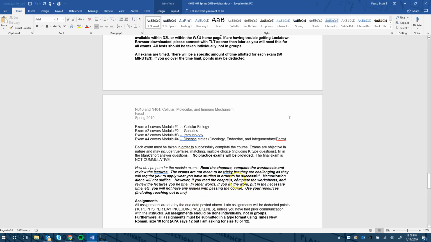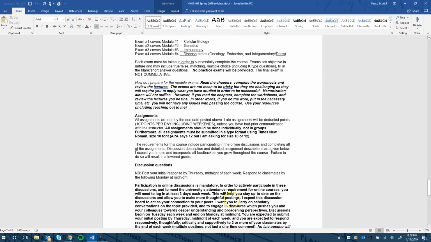However, if you read the chapters, you complete the worksheets, which are provided. Now, the worksheets are actually the study guide to the text, and I provide those to you as well as the answer key. You don't need to buy that study guide. You can print the PDF and go. So you have the worksheets and you also have the answers. And you review the lectures, you'll be fine. In other words, if you do the work, you put in the necessary time, you will not have any issues with passing the course. Use your resources, including reaching out to me.